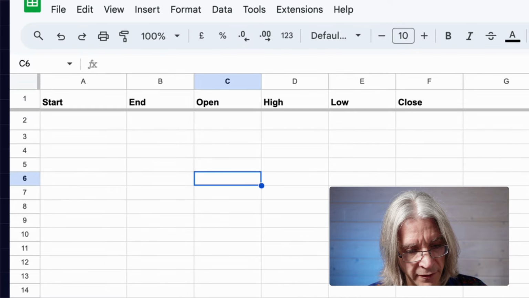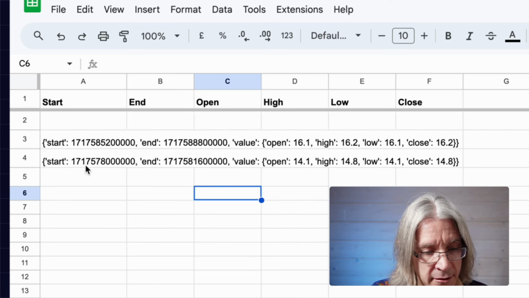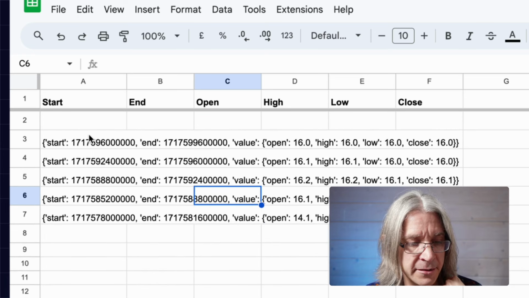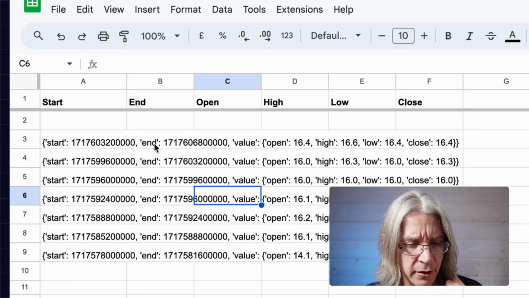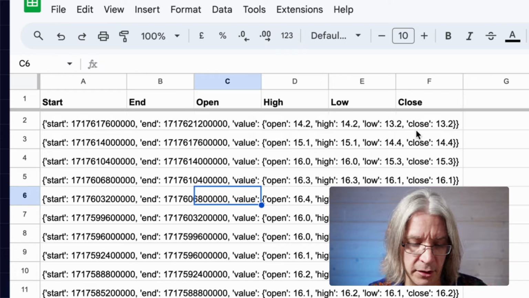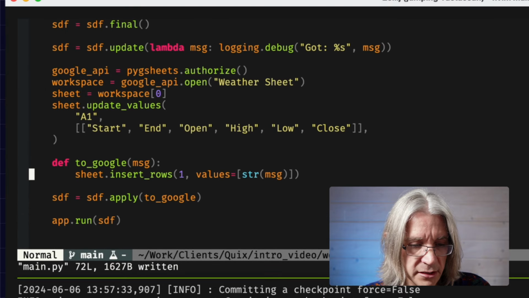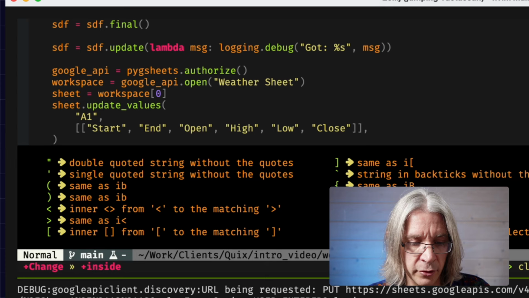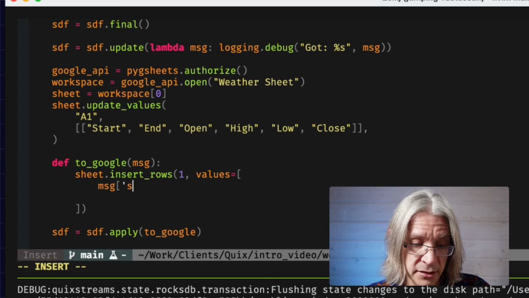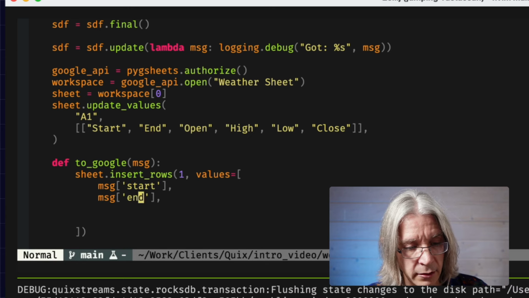They should put in the headings, and then, yes, okay, good start. That's my Python object. It has a start timestamp of milliseconds since the epoch. It has an end timestamp, and then inside that value is our summary. Okay, so that's reminded us what the data is. So we just need to say, instead of str message, start will be the message's start millisecond since the epoch. That should be end.